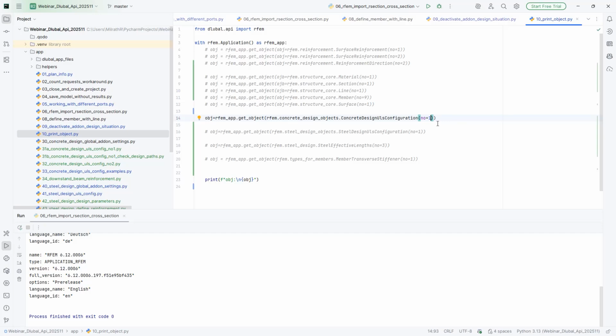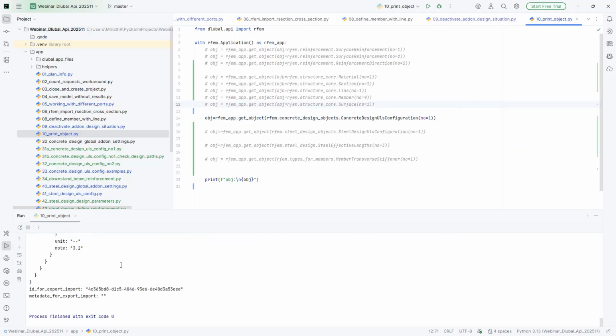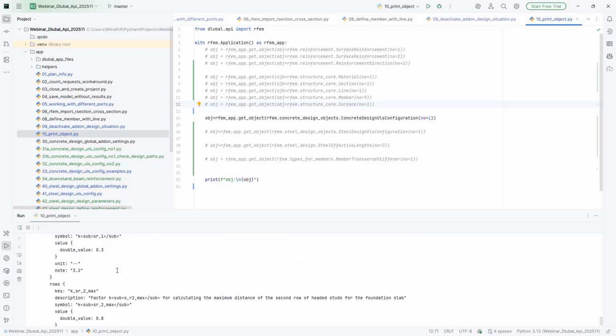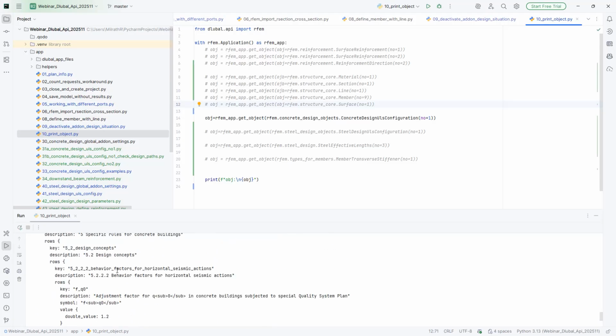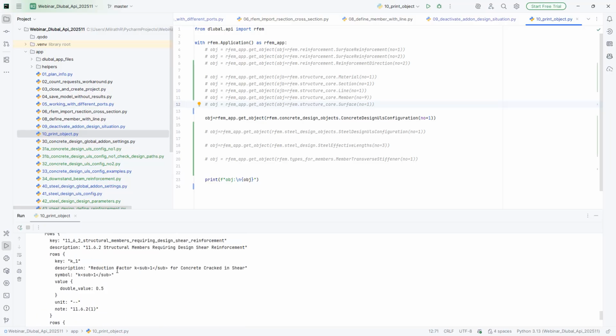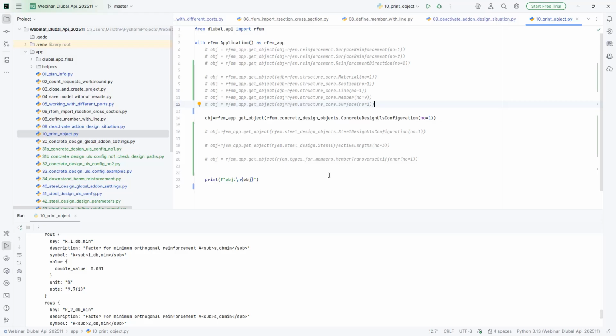I just want to run this one. So we go for the concrete design ULS configuration. We run the script, and as you can see here, there is loads of information, and it is very helpful, because here you get an idea where you can do some settings, or what makes sense. Yeah, of course, not all objects have that much information.